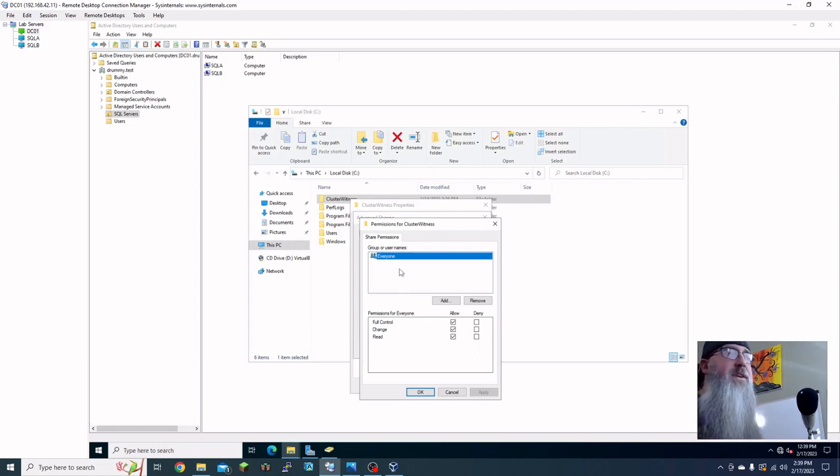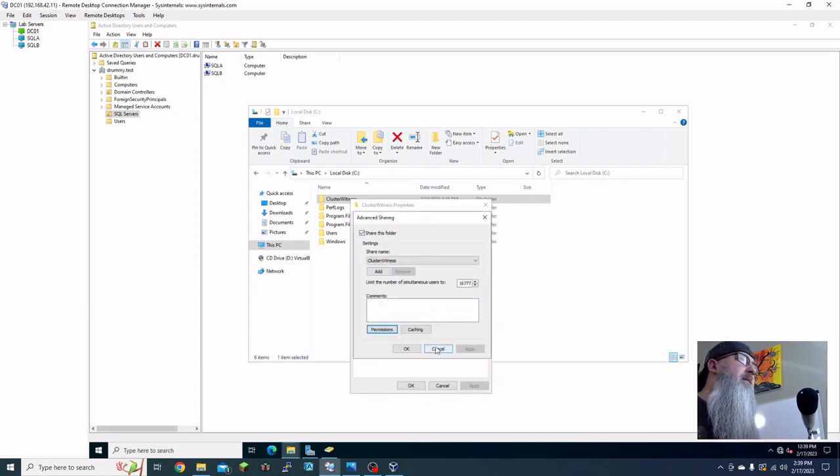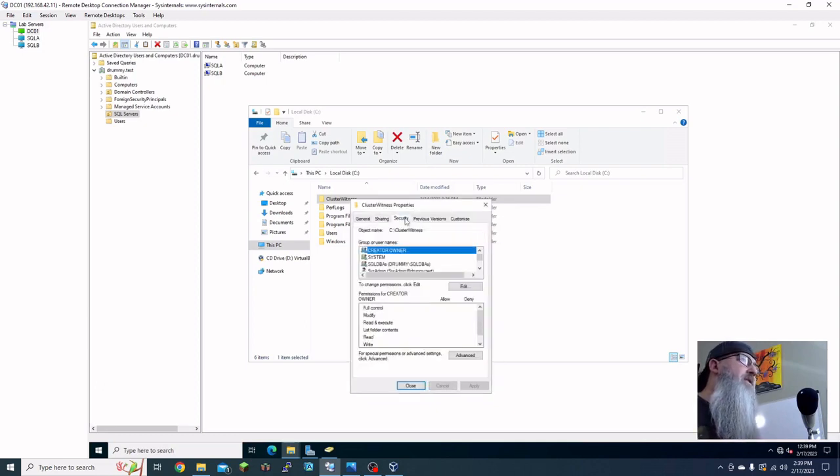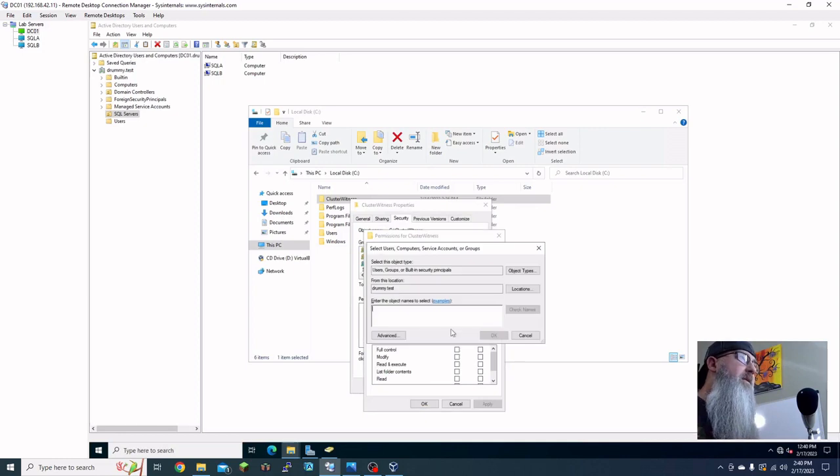Now, in my situation, I've given the Everyone group access. You might lock that down in an actual production environment. And in the Security section, I'm going to give permissions to not only the SQL DBAs group we looked at earlier, but I'm going to add one more thing to that. I'm going to add the computer name belonging to the cluster. So that is, in our case, SQL cluster, and computer names end with a $ sign.